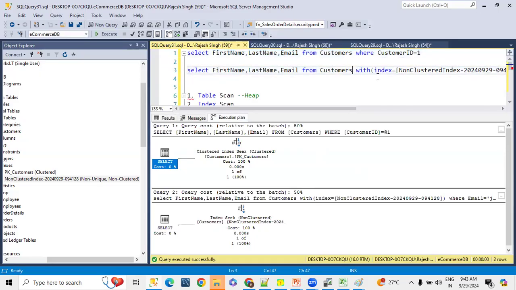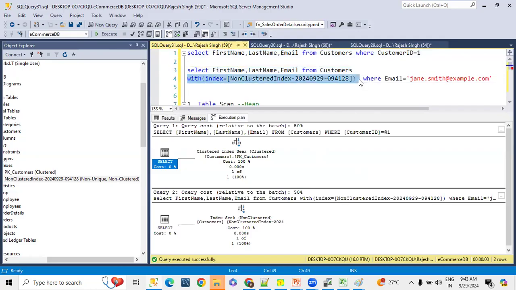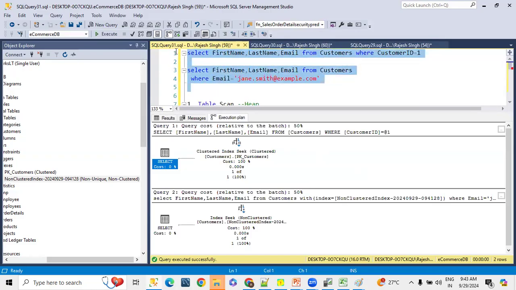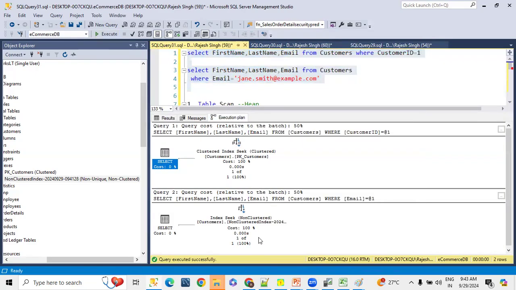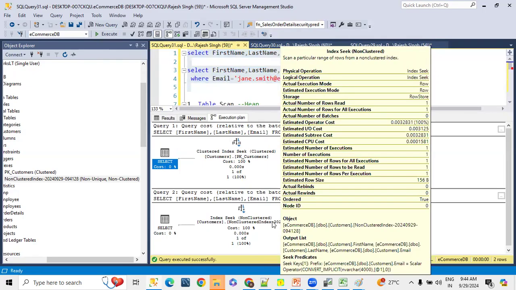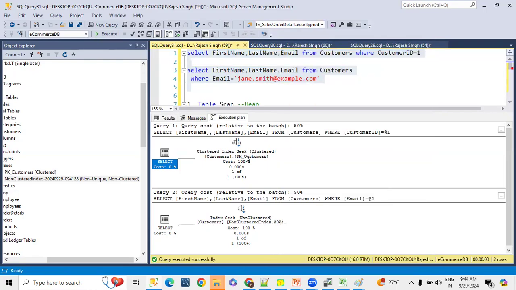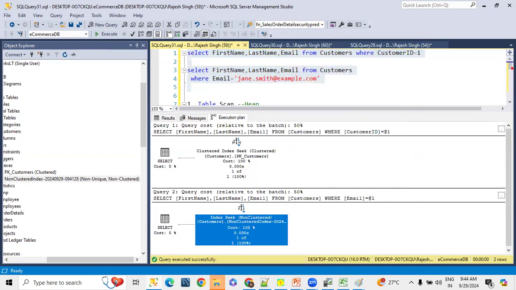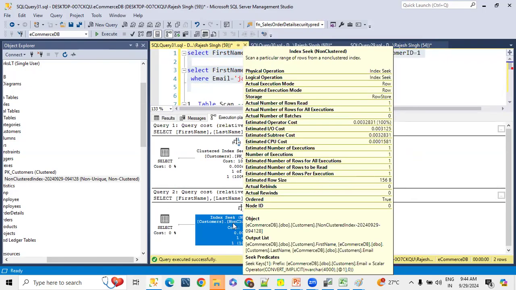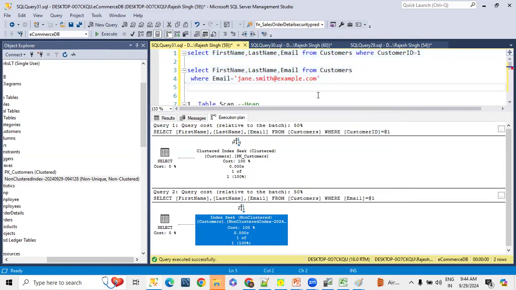And in some cases, let me explain one another point. Let me remove this. I'm not forcing the index now, and I'm going with the normal. What will happen? You can see by default they are now selecting the best index instead of an index scan. You got it? Because the query I'm executing here is already covered by this non-clustered index. Are you getting this point?